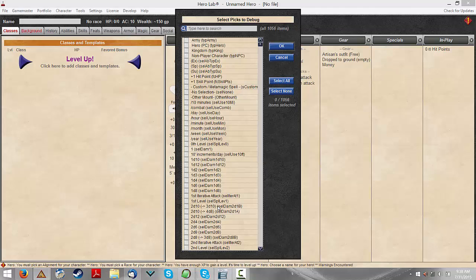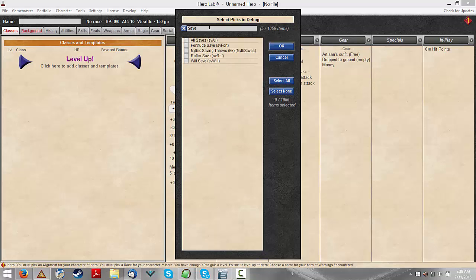This will show you a list of every pick on the hero. Not all of these picks, obviously, are something that you see on your character. Some of them are background stuff, but this also has filtering. So let's look for save. All right, so we've got all saves, fortitude save, reflex save, will save, mythic save. Which of those sounds like what we need for our feat? All saves. All saves. All right, so we click on that.